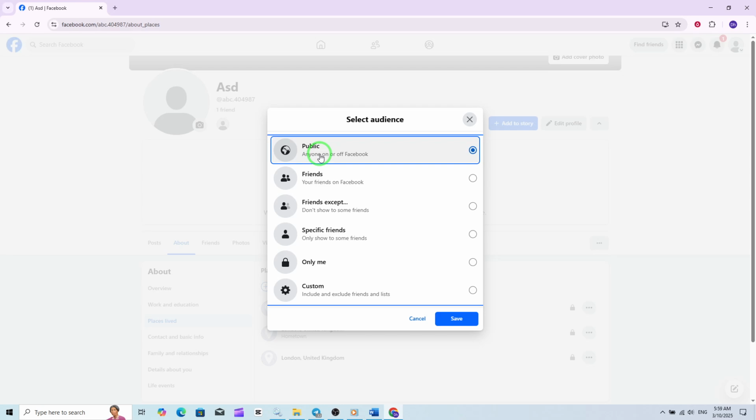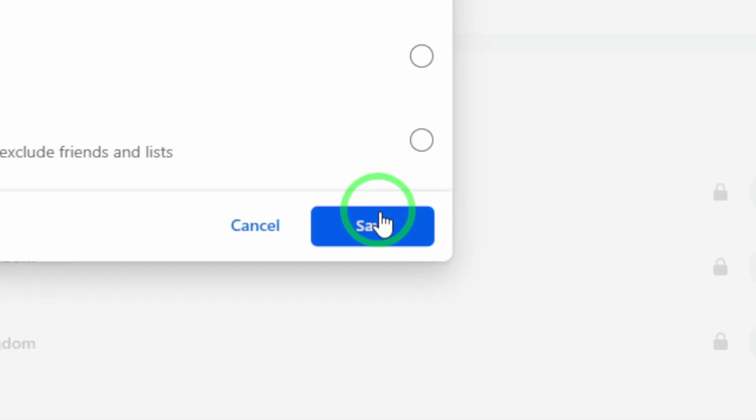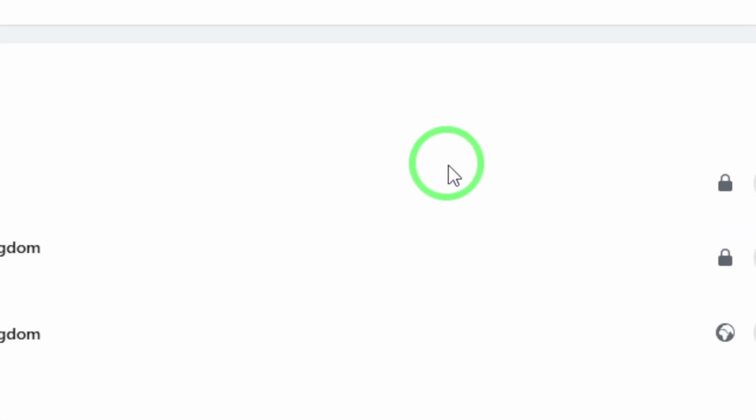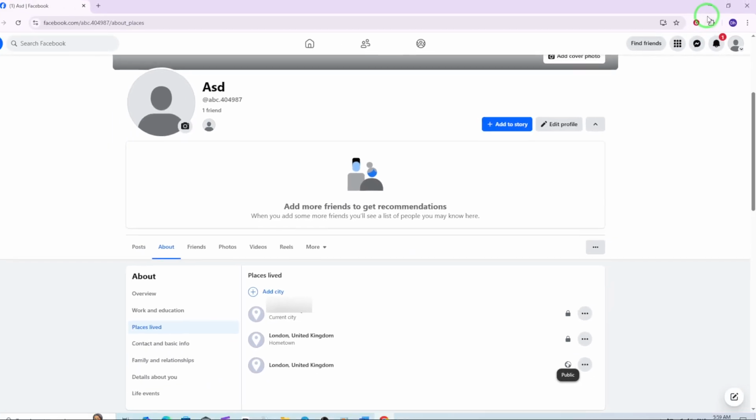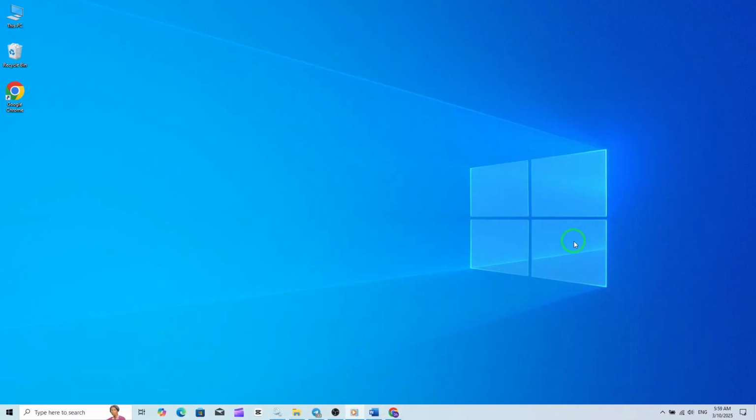7. Finally, click Done to save your changes. Your home location is now visible to everyone on Facebook. That's it. You've successfully made your home location visible to everyone on Facebook.